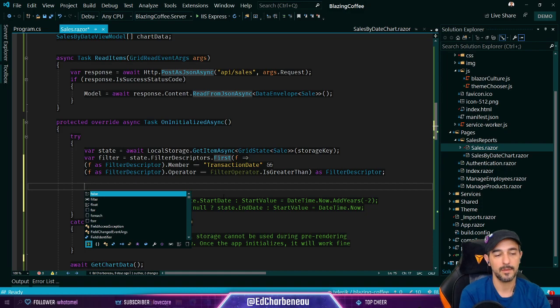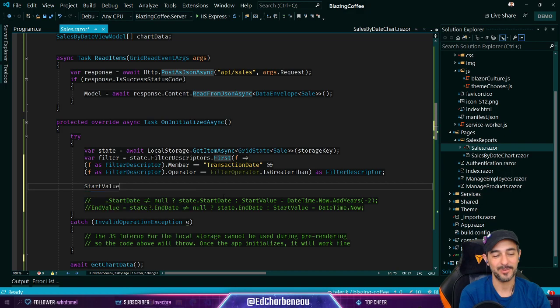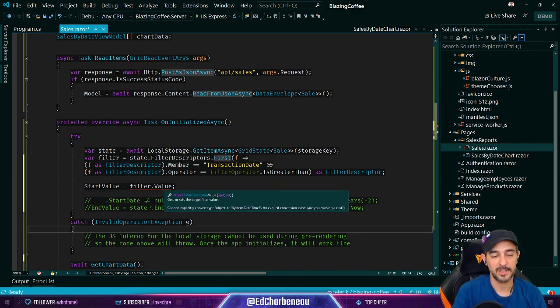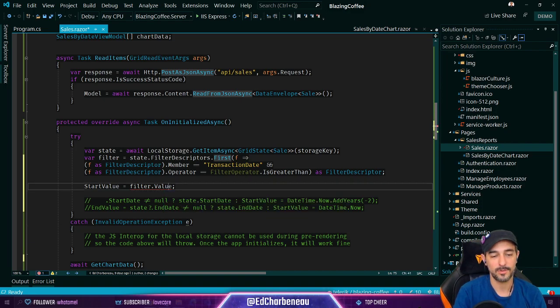Yep. Then start value. This is too much. There's got to be an easier way. Value. Yes. Oh, man. Now I got to write underscore again. Gets or sets the target value. Cannot convert object to system date time. So this is an object, so I have to cast that again. Holy crap.